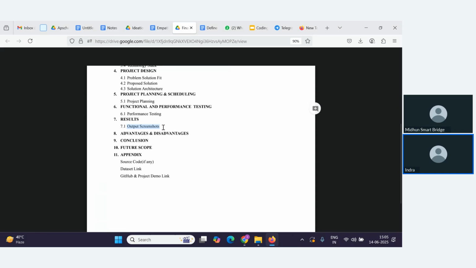In results, whatever output screenshots you have, like the dashboard screenshot, then your story screenshot. Not all the scenes of the story, one or two scenes is fine. Okay. Then you have advantages and disadvantages. Mention the advantages and disadvantages. What is the conclusion of your project? What is the future aspect of your project? How can it benefit in future?